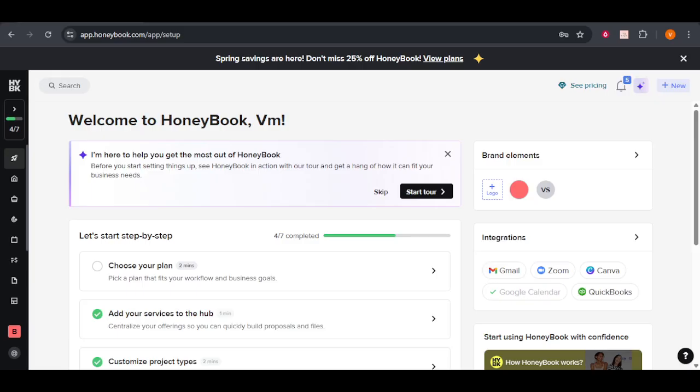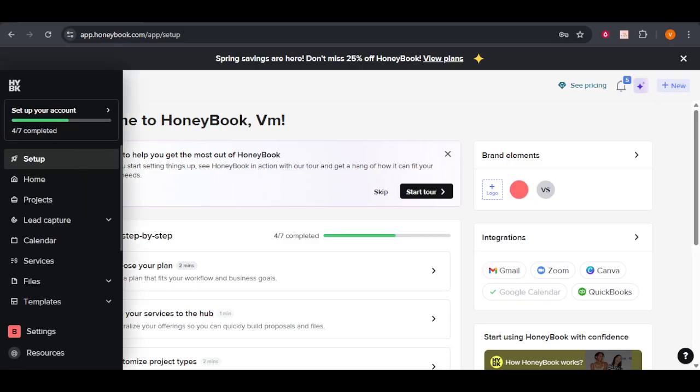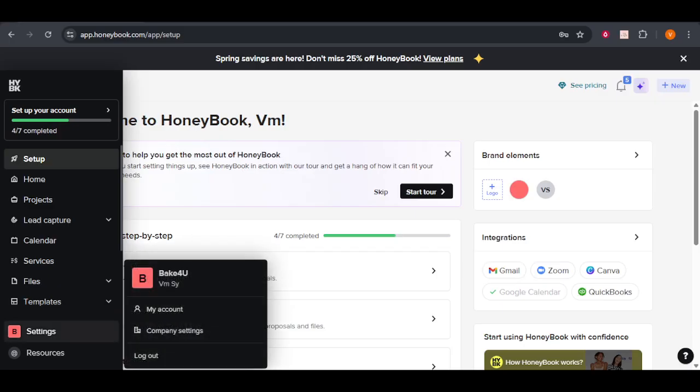Once you're in, the first thing you'll do is look towards the navigation menu. Here, you'll find your profile photo or company logo, which is usually located at the top corner of the screen. Go ahead and click on it. A drop-down menu will appear, and from there, you should select the option labeled My Account.